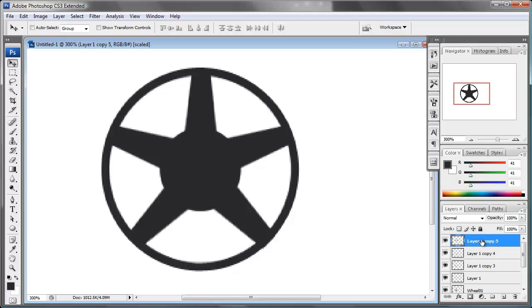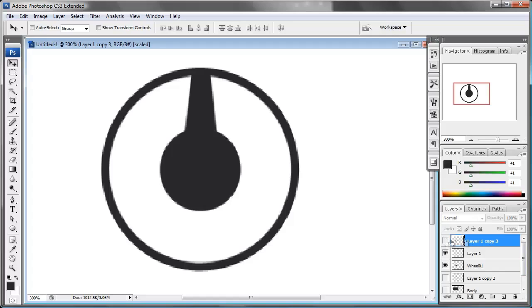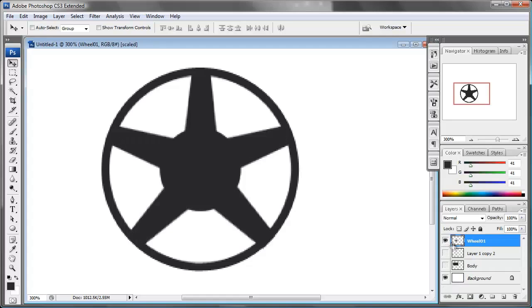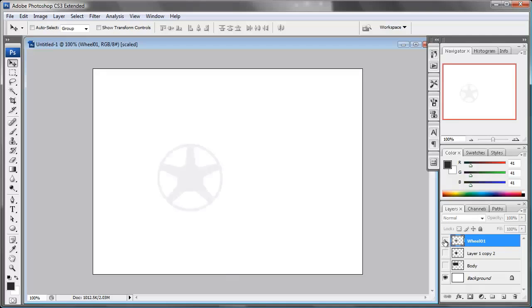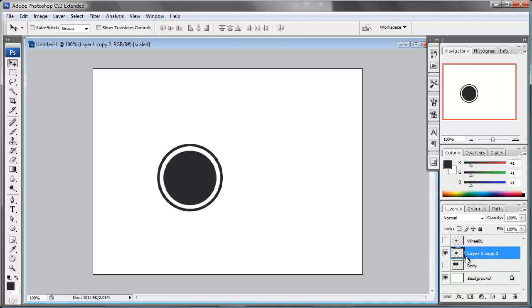Now, with that top one selected, Control E, and Control E, Control E. And there we go. Wheel 01 is good to go. Alright, so now on to wheel 2. Go ahead and hide this wheel 1. Unhide that one. I'm going to call this one wheel 2.